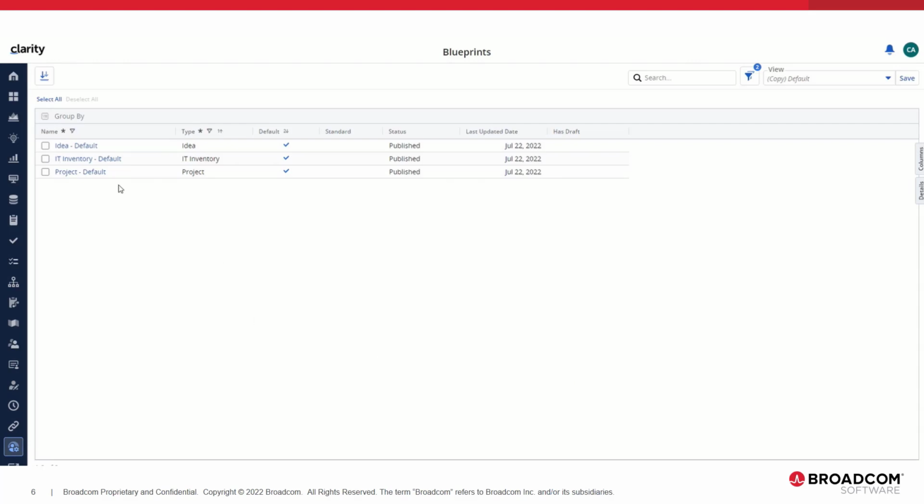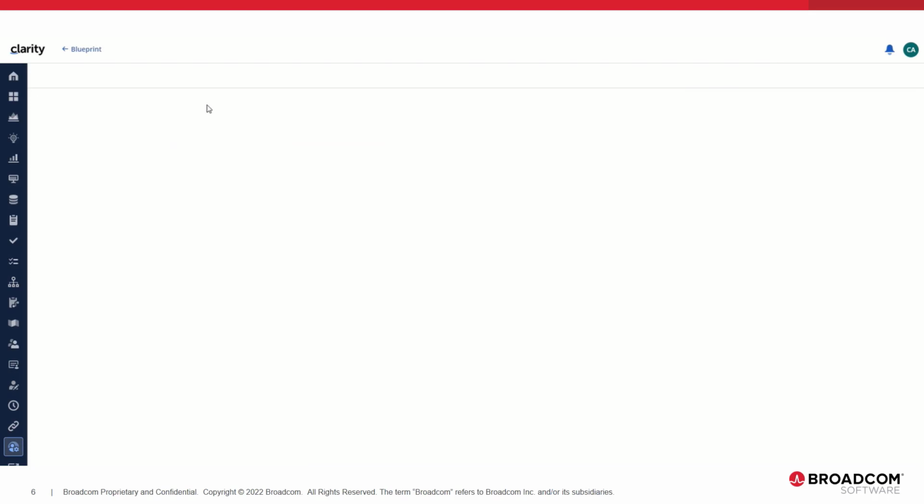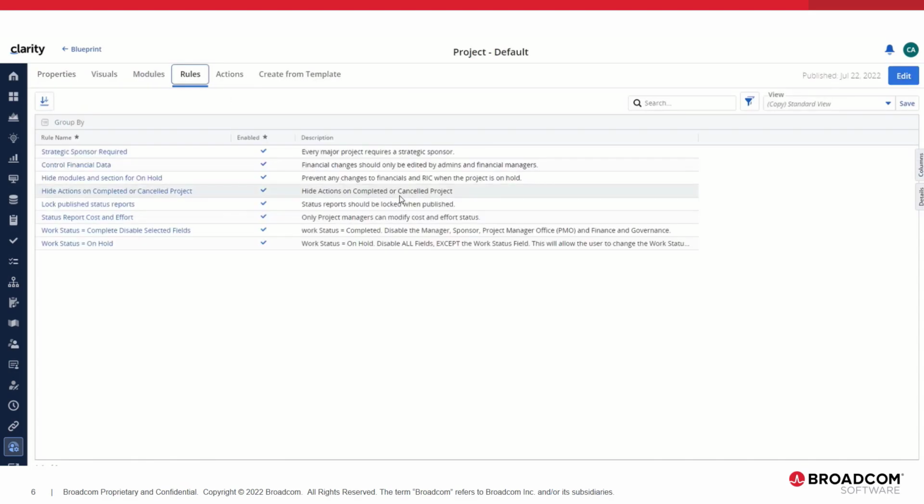So if we take a look at the project default blueprint, you can see that there are multiple rules defined. Let's focus on the two rules that we described earlier in the presentation. One rule is invoked when the work status is set to complete to disable only a few selected fields, and the other rule is invoked when the work status is set to on hold.